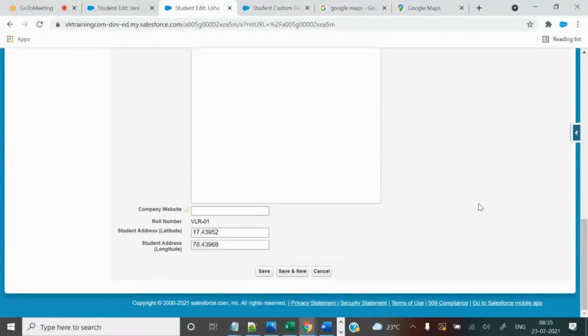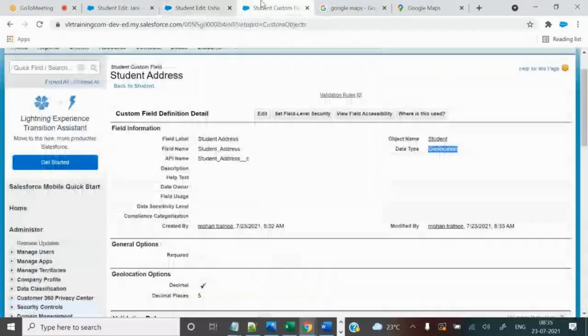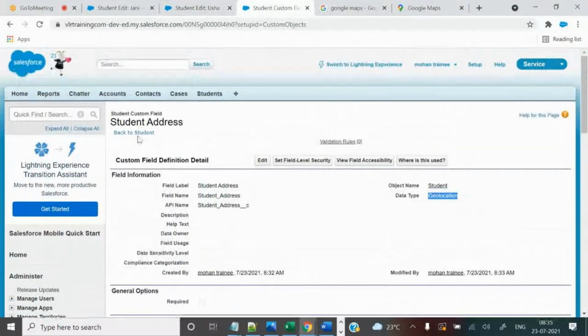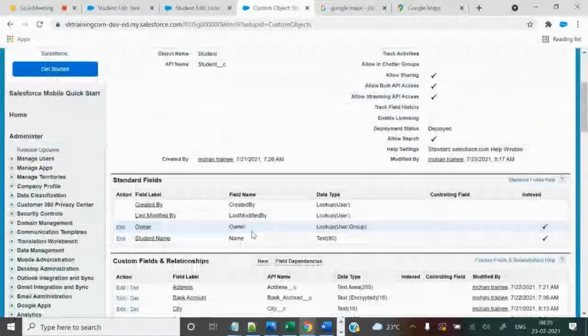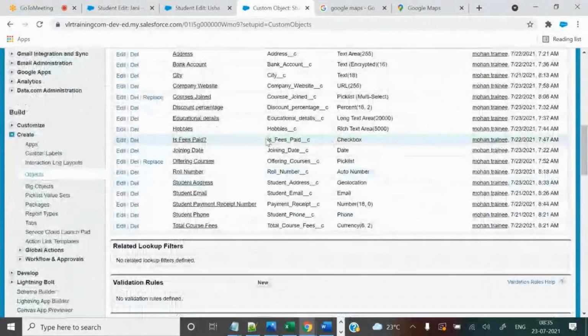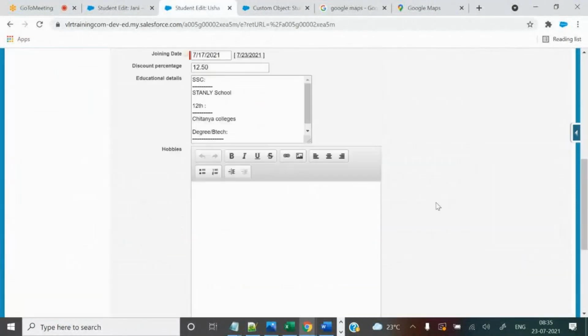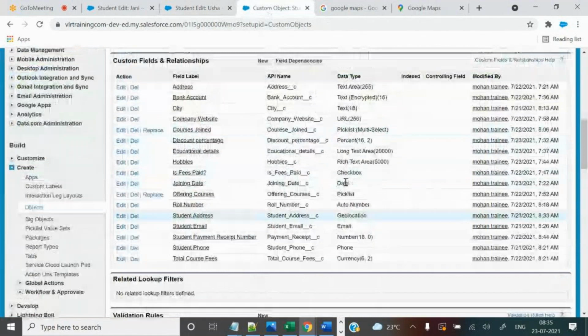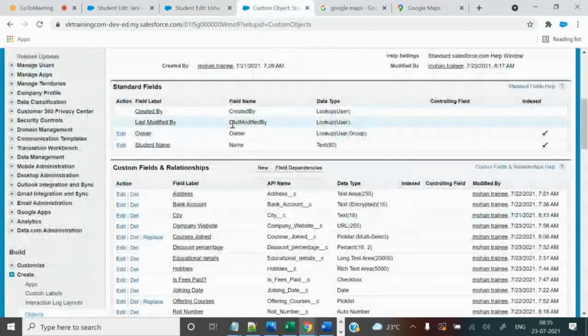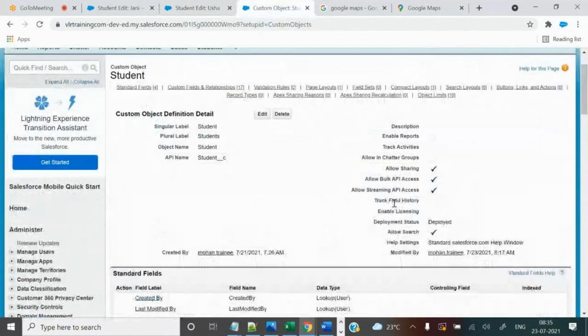That's all about today's class, guys. And in tomorrow's class, I will show you a few other things I have left. In the picklist, replace value is left, and record deletions, and field deletions, and what is a custom field, what is a standard field. So I will show you all these things in tomorrow's class.